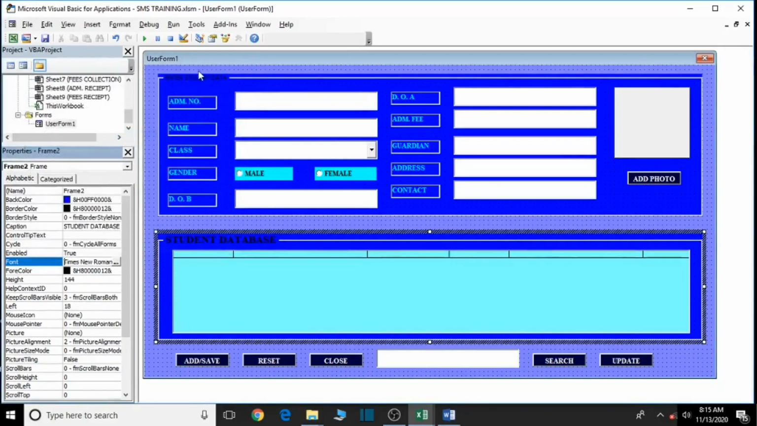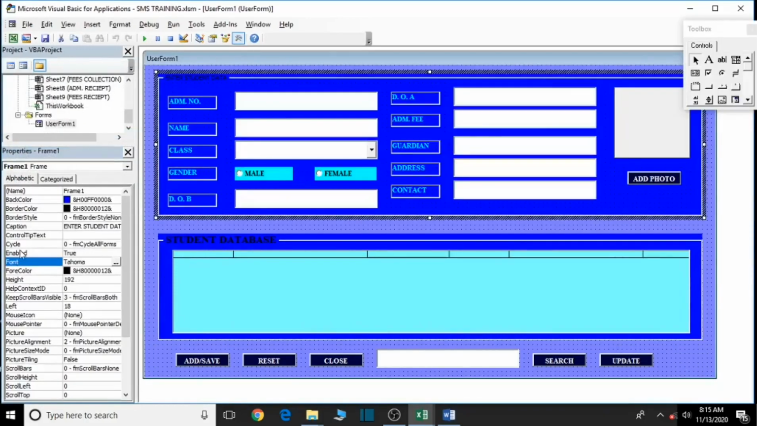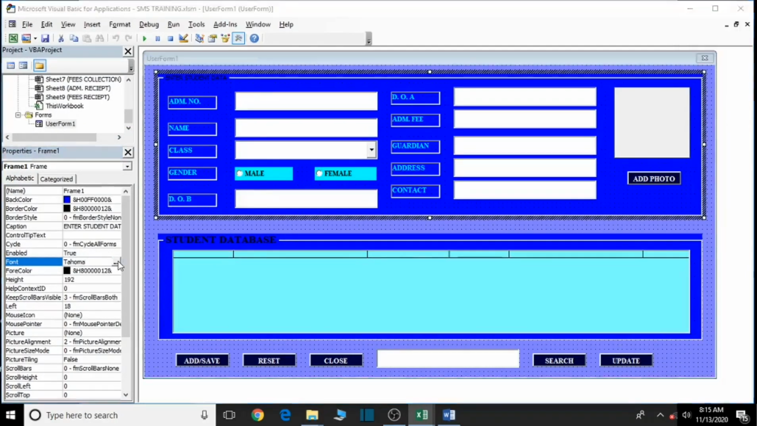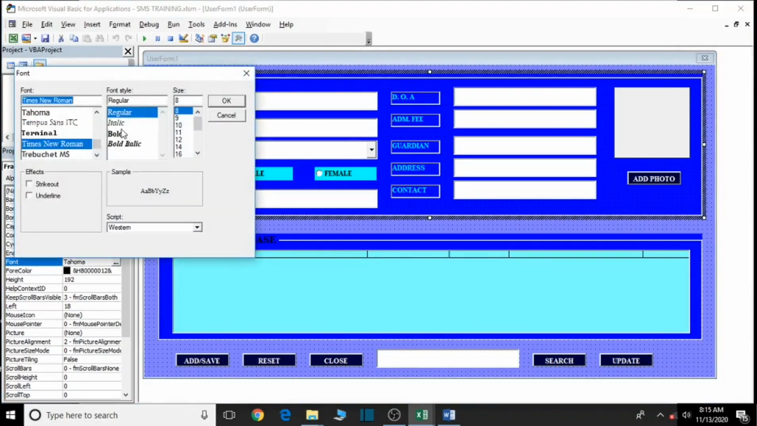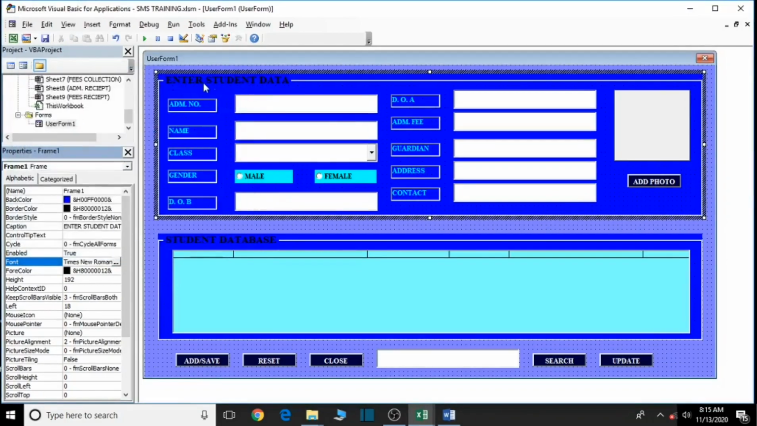Okay, let's click on that. So you can see this looks bigger now. So let's click inside this one and do the same thing. Let's go to fonts, change the font style to Times New Roman. We like to bold it, size to 14 and then okay. So this one too looks big.